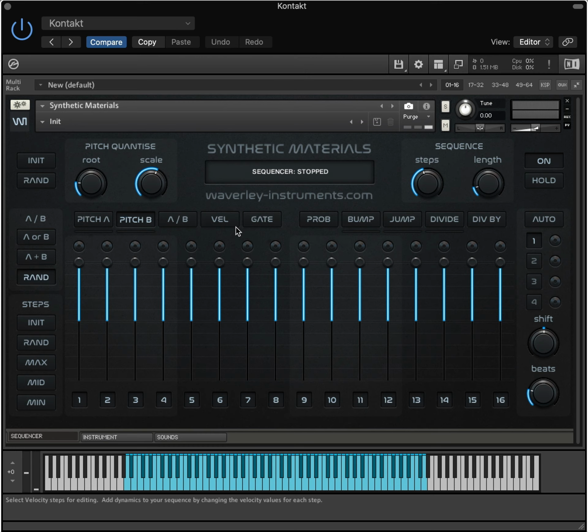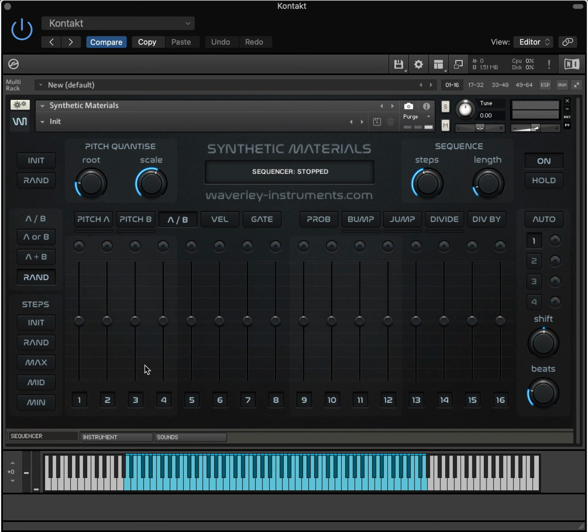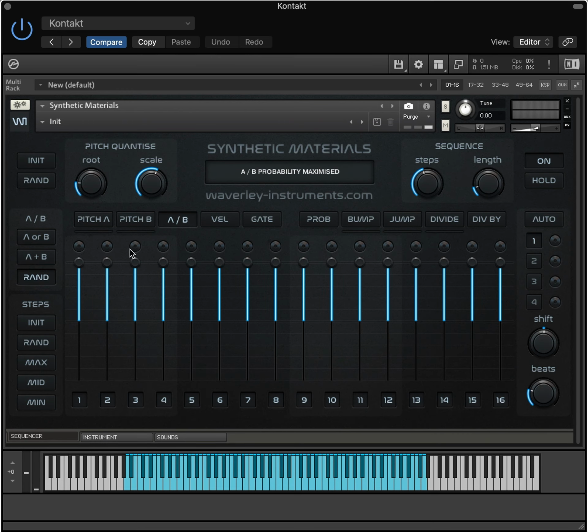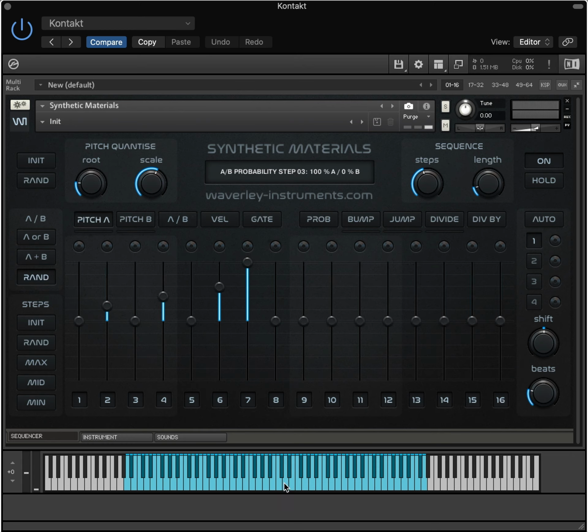Let's move on over to these guys now. And I think what we'll do is basically maximize AB probability so we're only hearing pitch A again. So sorry if this is getting a little tiresome. Motif, but I want it sort of fixed and instantly recognizable so we can hear the effect of some of the other things we're going to do over here.